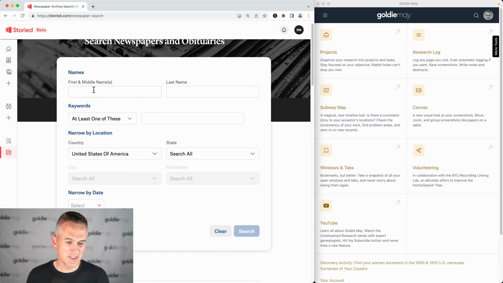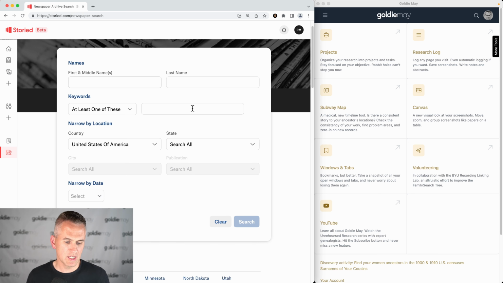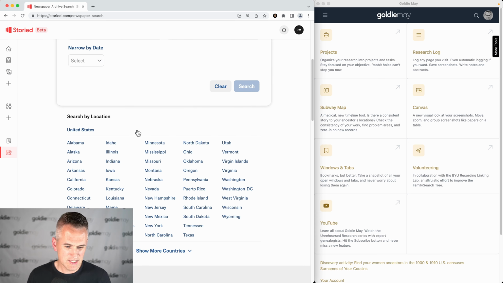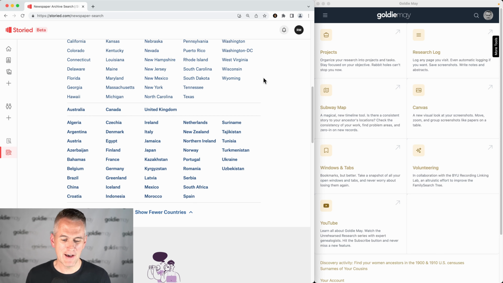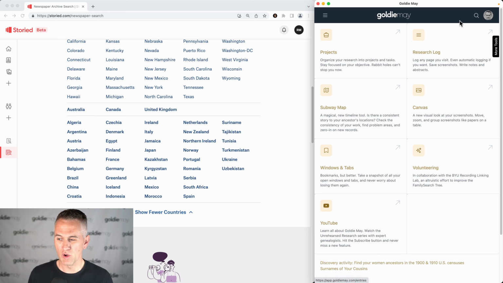You can, of course, on their website search for a name and you'll be looking through their newspaper content. You can also browse by a state in the United States or the various countries for which they have newspaper titles. The various thousands of newspaper titles they have are available in the Goldie May search box. This is called the command palette. It's a subscription feature on Goldie May.